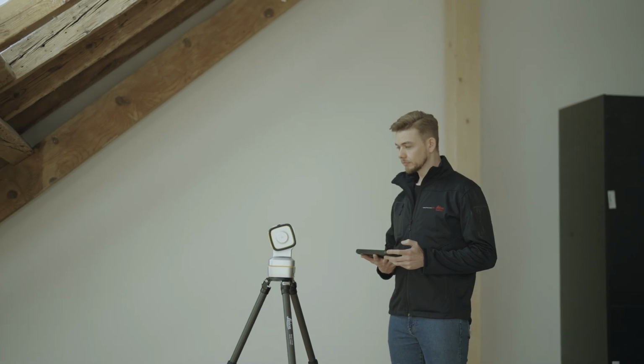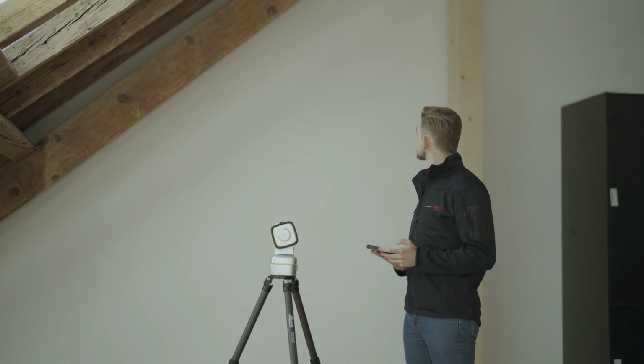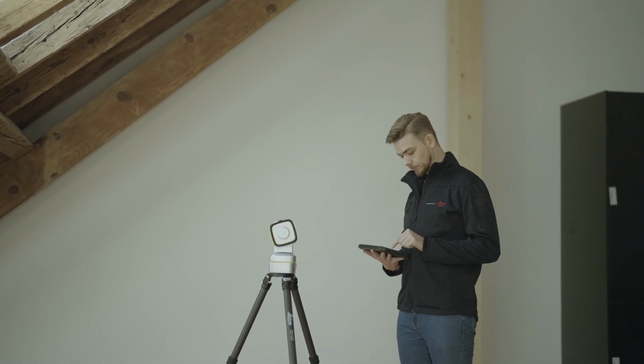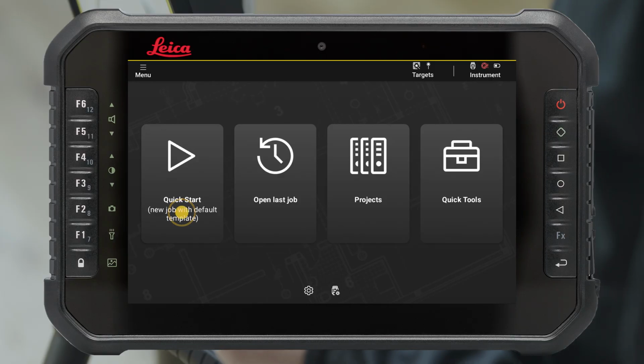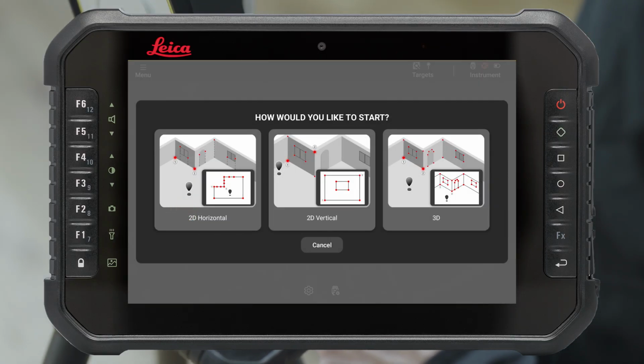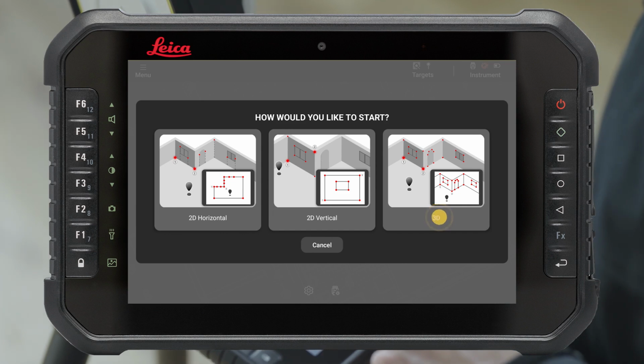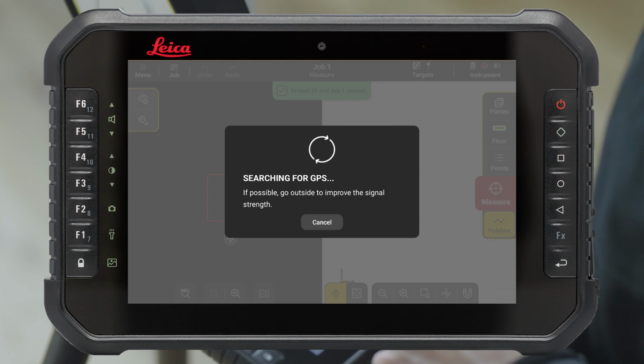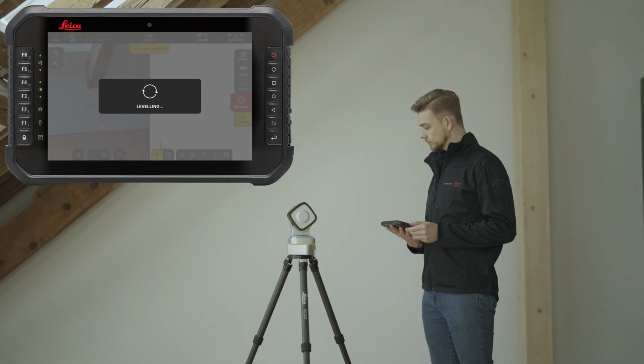First, select a suitable location from where all the relevant information can be measured. Press Quick Start for a new job with a default template. Choose 2D if you need flat horizontal or vertical drawing, or 3D to capture all the information in 3D space. The instrument will level automatically to ensure the highest measurement precision.